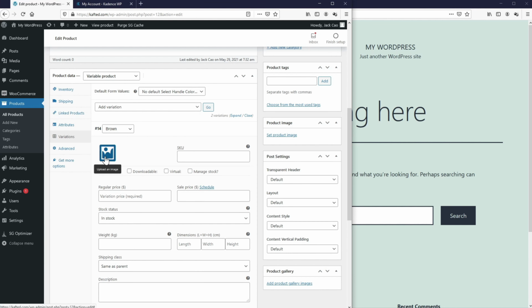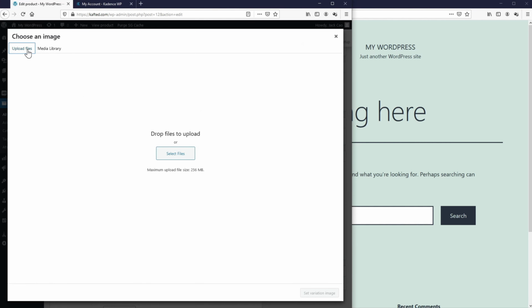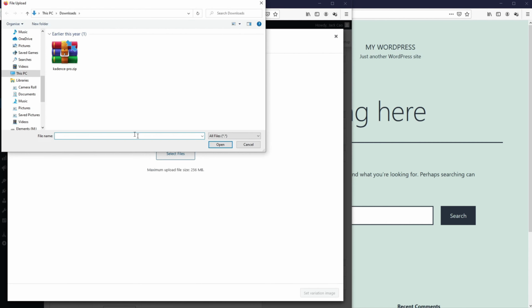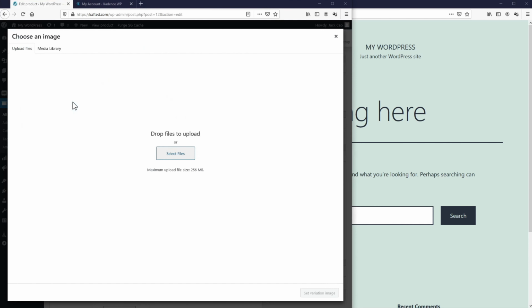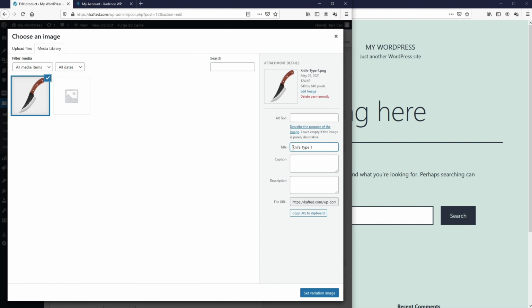Now let's add an image for this variation. Let's upload files, select files, and I'll select this. And I'll change the name for this. And I'll copy this and put it at the alt text as well, just to give some SEO juice to it. And let's set variation image.